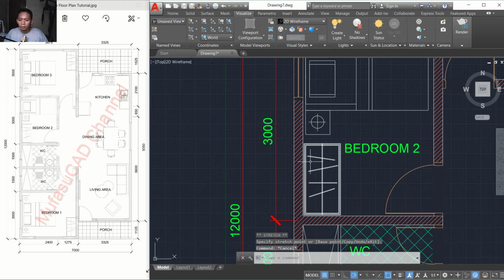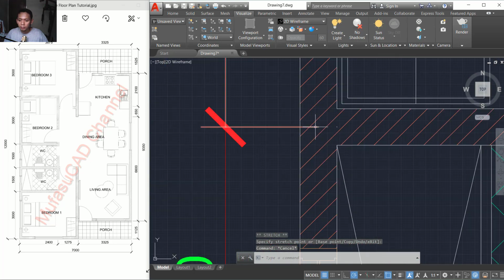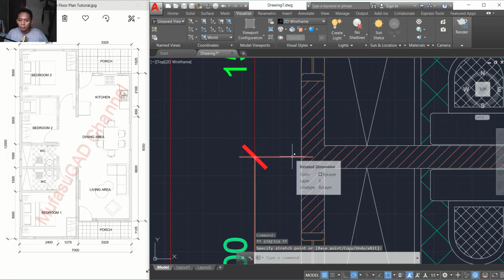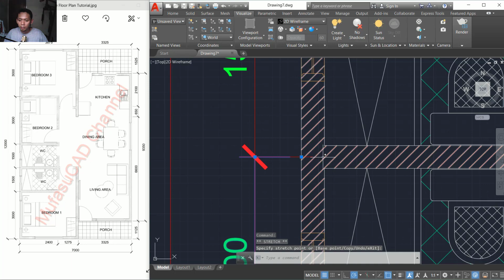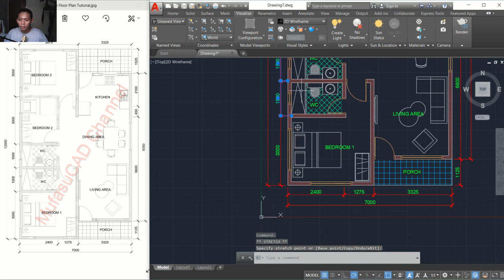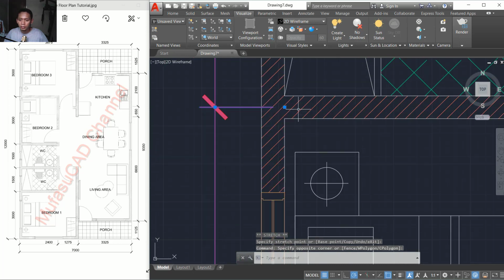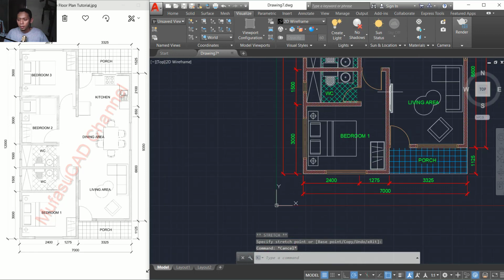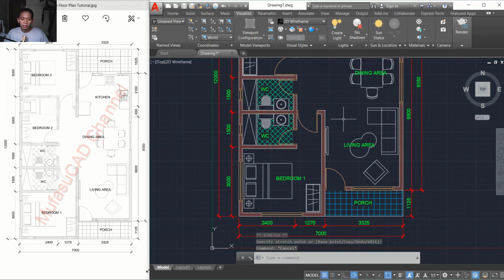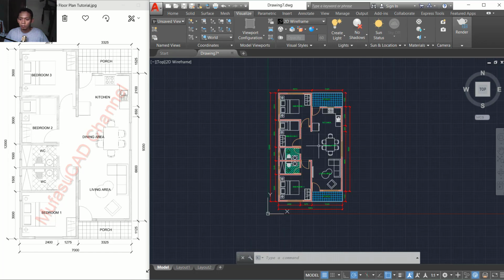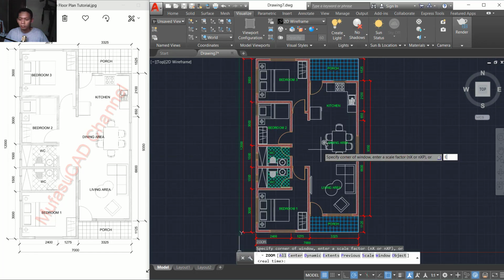Okay, we edit again in here. Okay, and then in here. Okay, then our 2 dimension. Okay, and the last we edit it. Okay, we already create this simple 3D bedroom house floor plan with Autocad application.